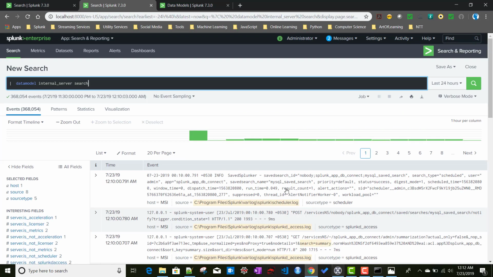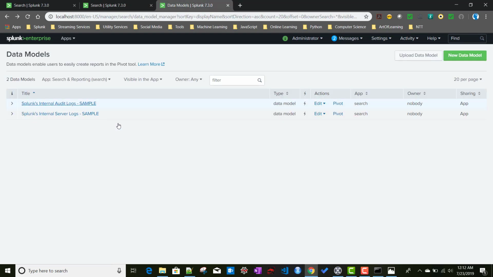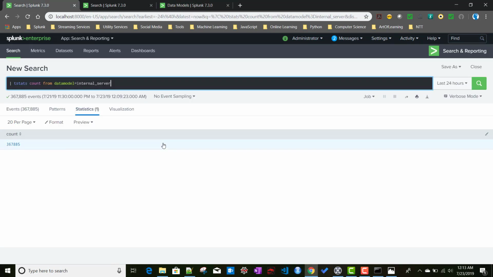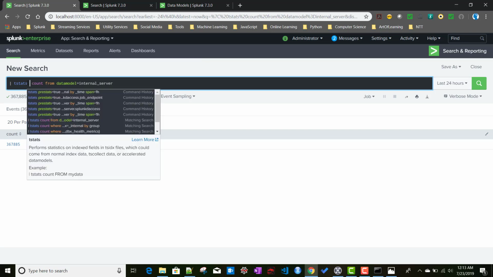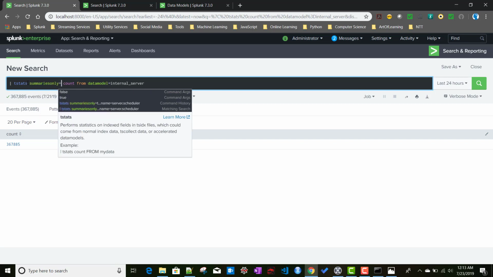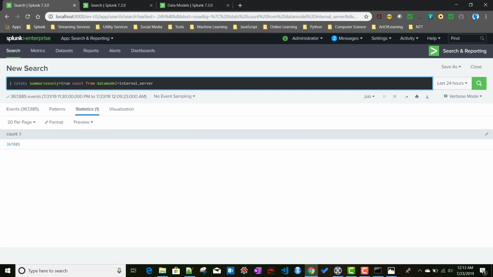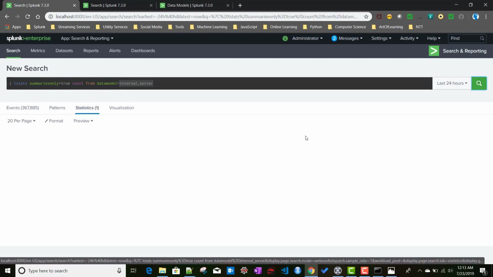Now I just wanted to discuss summariesonly equals boolean. If you accelerate a data model, that means the data model summary has been created, which means the tsidx files have been generated for the data model. In that case you can mention over here that you just want to access the summary data. So if I say summariesonly equals true, I know this particular data model is not accelerated till now, so this should not give me any data.